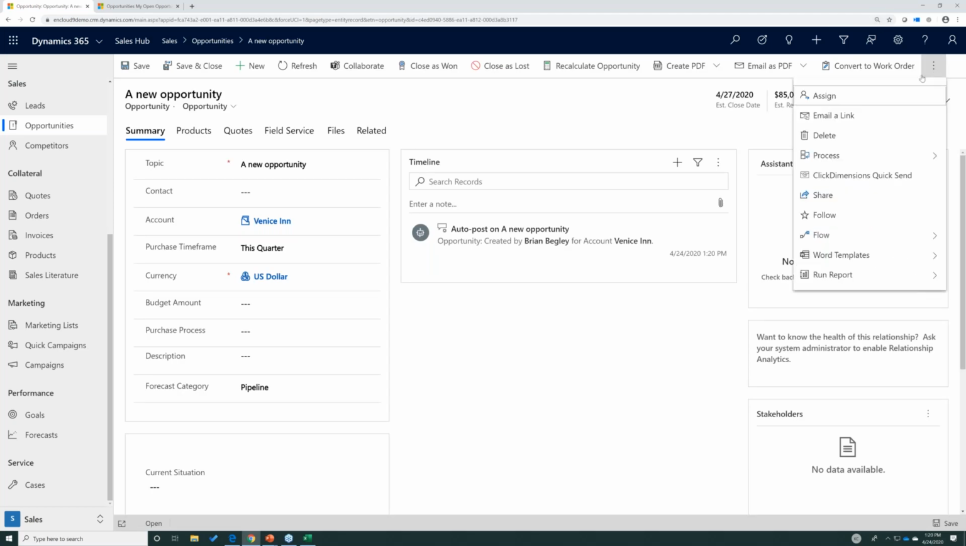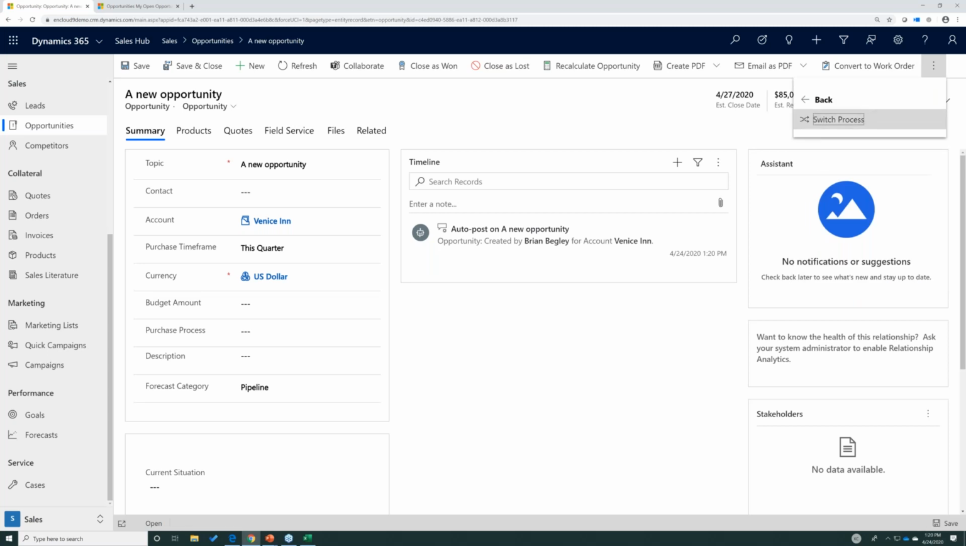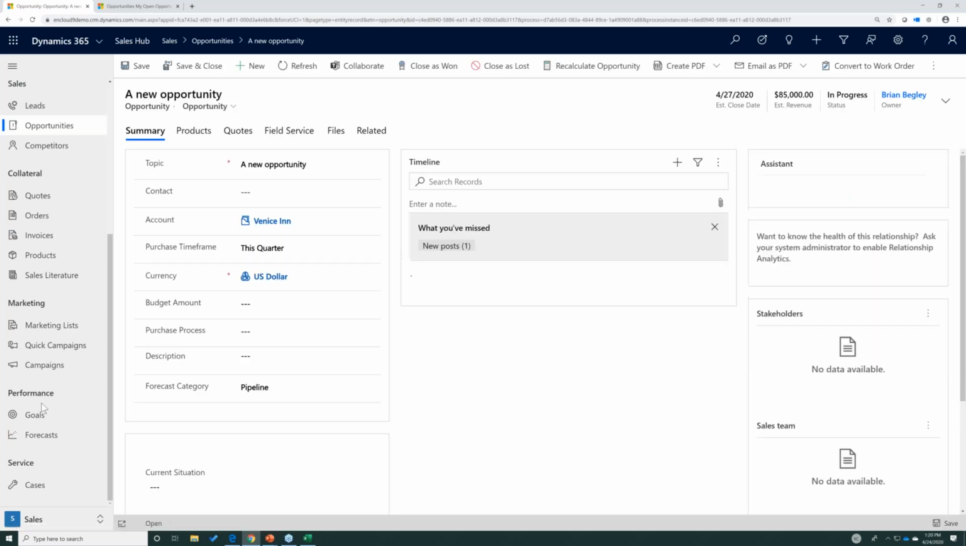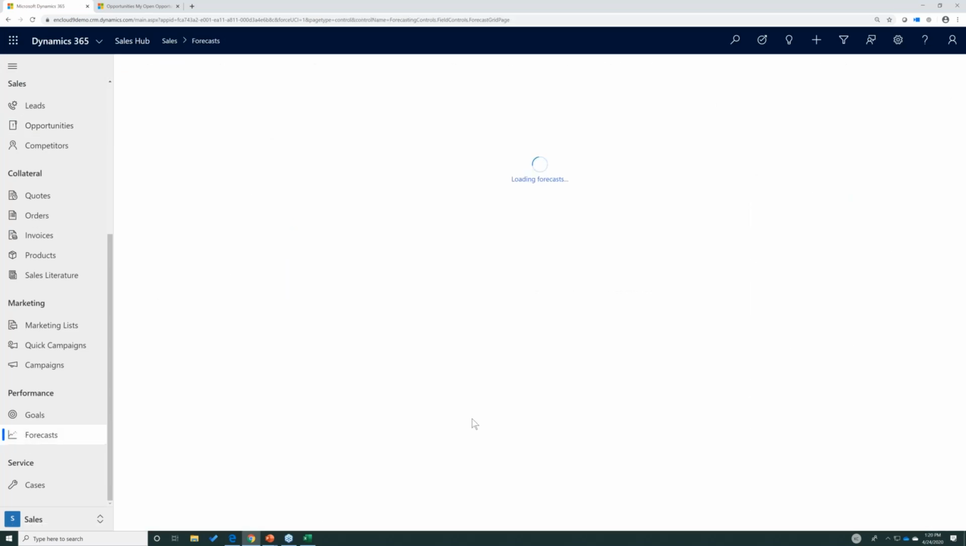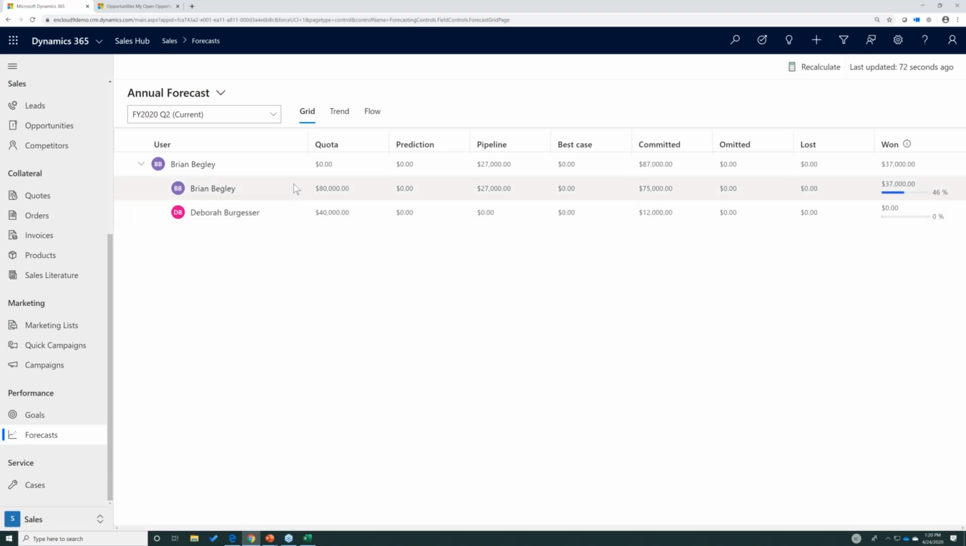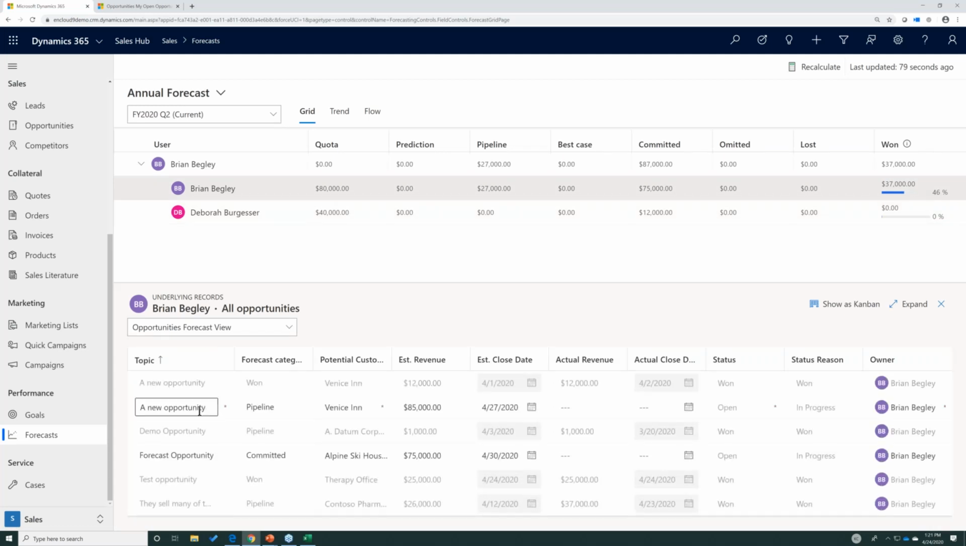I do want to test one thing before I do this. I want to make sure it's set with the right business process flow ribbon. Okay. All right. So I've set this up. Now if I go to the forecast, I did add that new opportunity, and let's see if it shows up in the view here. It's right here. It's an $85,000 opportunity.